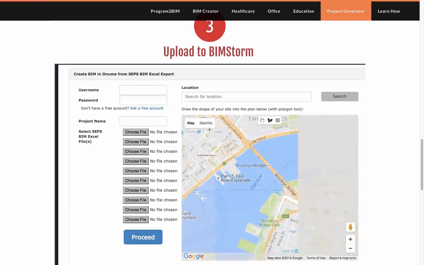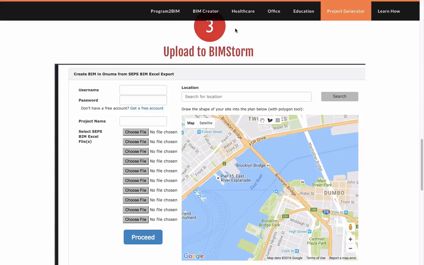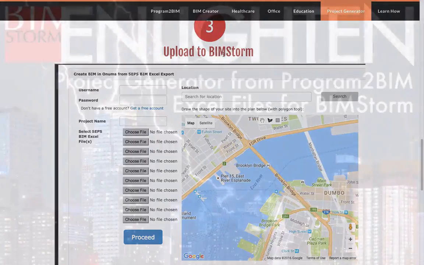That would be the third step here, which we have in other recorded webinars on how to do this. You select the Excel files, upload, and it generates the first version of a BIM for the program requirements.